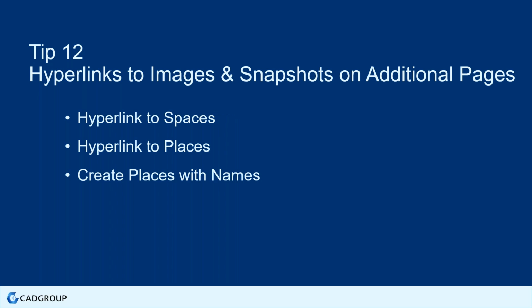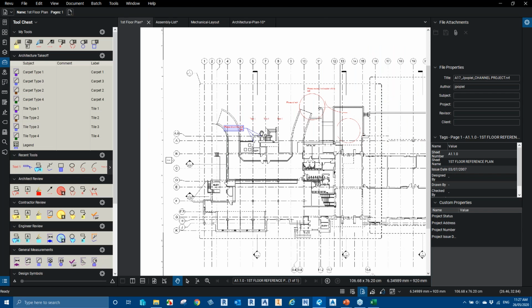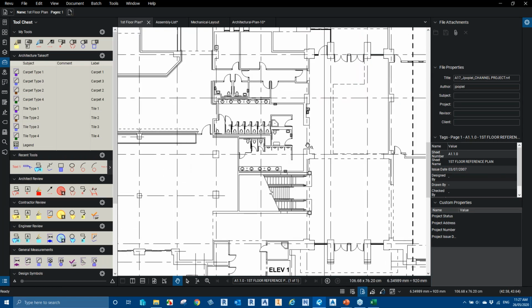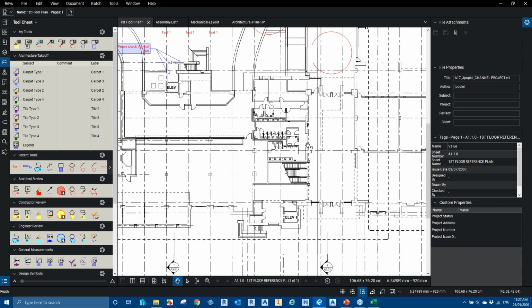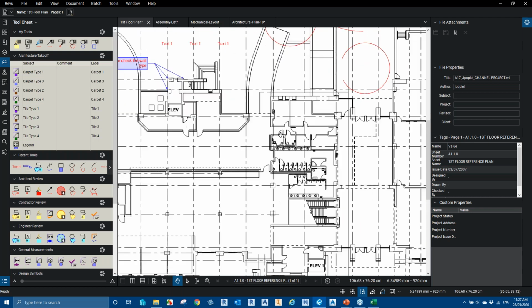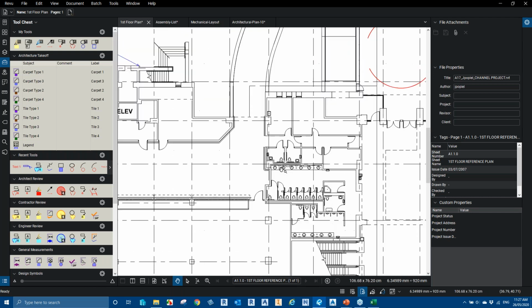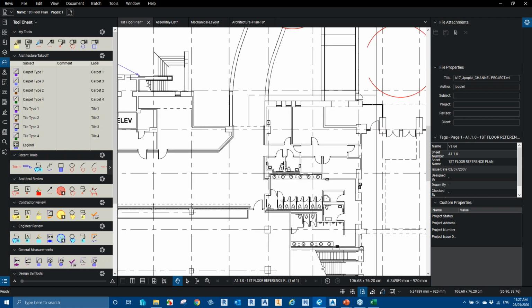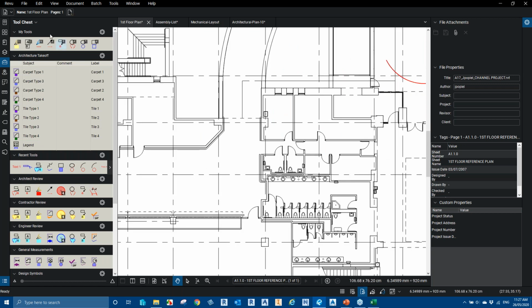Hyperlinks to images and snapshots on additional pages. Again, hands down, one of my favorite features of Bluebeam Revu. So let's say I got this PDF file and I need to talk about maybe some of these areas. Maybe I need to talk about this area here, but on this PDF file, that area is actually appearing really small. So what I can do is I can create a snapshot of this.